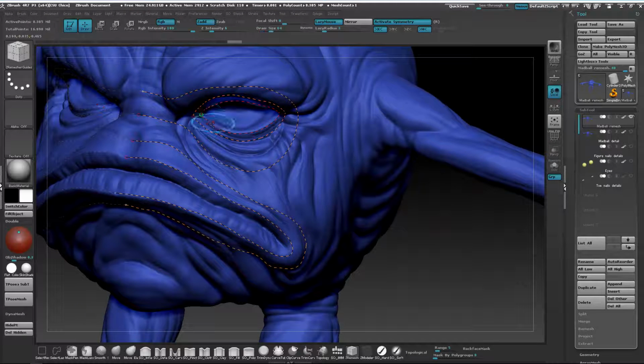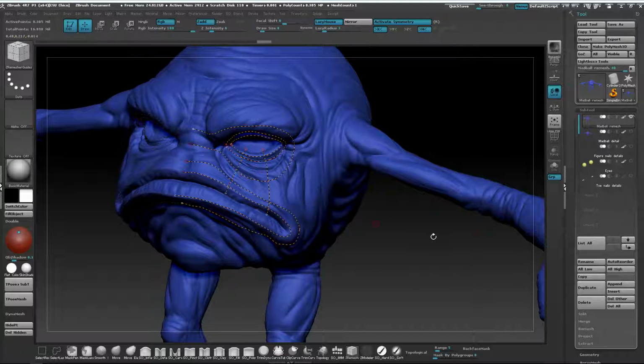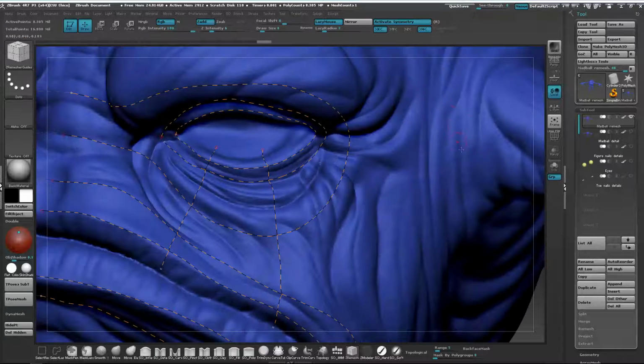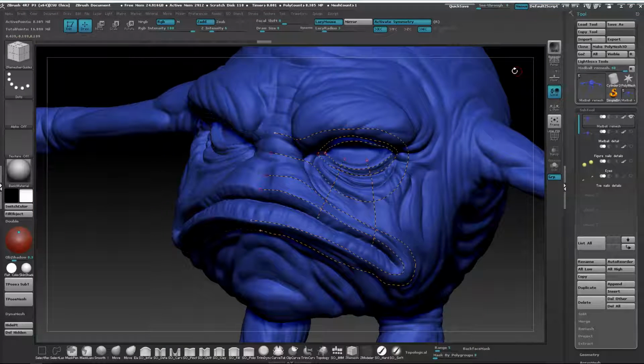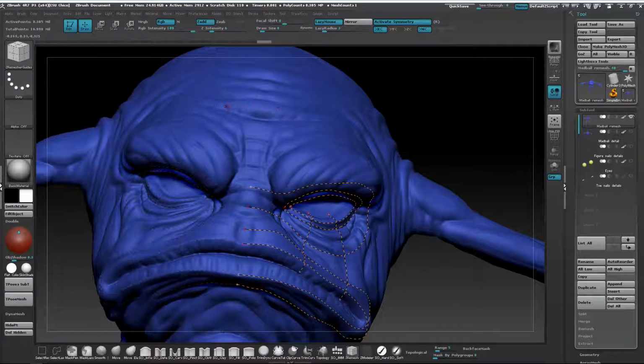Now I could come around and do a little cross like this to get good topology there between the eye and the lips. Let's see, you could even come up here and add a few to the top.